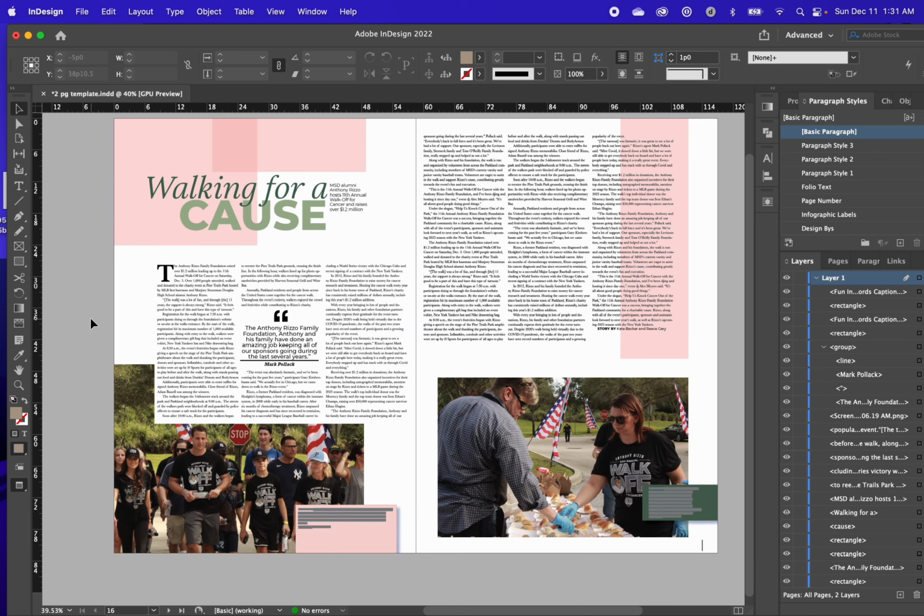So let's look. Does this have balance? I think, yes, this does have balance. It has photos on both sides. It has elements on both sides. Text is down here, text is up here. This creates a sense of balance, and ultimately, this side doesn't feel any heavier than this side is, so to say. Contrast. Does it have contrast?